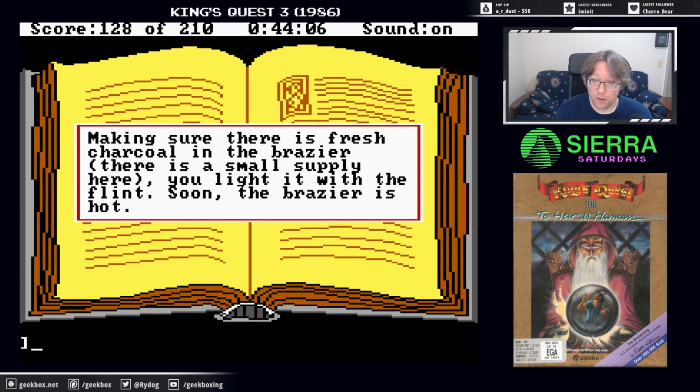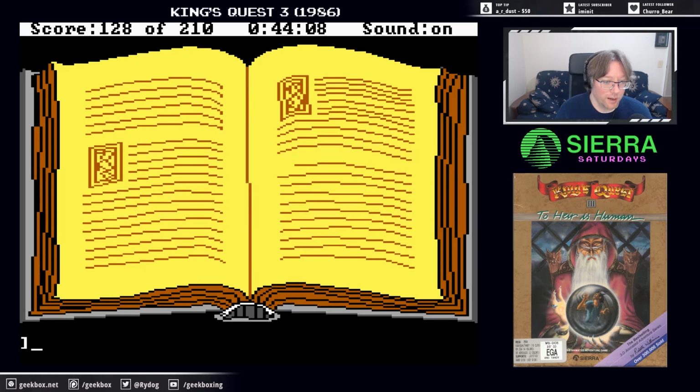Making sure there is fresh charcoal in the brazier. There's a small supply here. You light it with the flint. Soon the brazier is hot. Wait, brazier. That's not brazier. Brazier. Not brazier. Brazier's like a bra. What am I saying? Alright. Okay. We lit that.